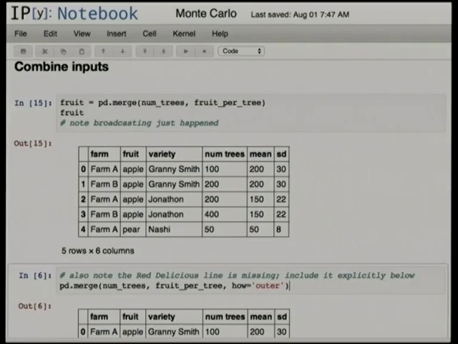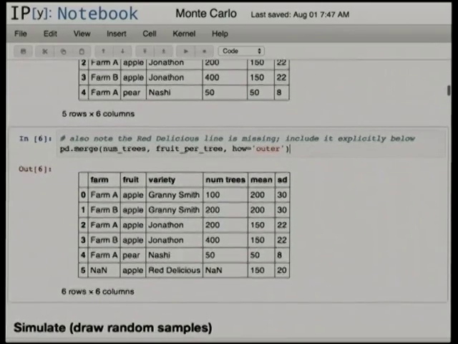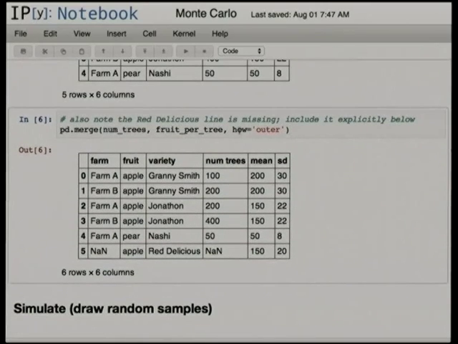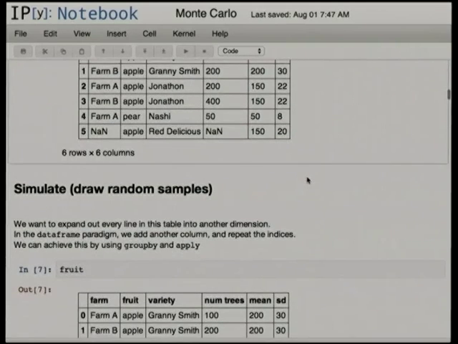And red delicious is missing because if you just do merge without describing how you do it, it only keeps the keys from the first table. So the fact there were no red delicious in the num trees table means you don't get any in the output. But if you want them, you can just supply a parameter like this, the outer here, and it will then keep both of them. And you'll see there's not a number down the bottom there, which you could then deal with how you want to. And I'll give you an example of that in a bit.